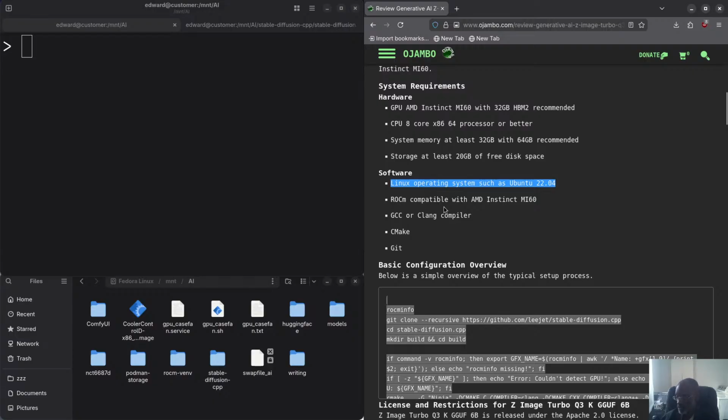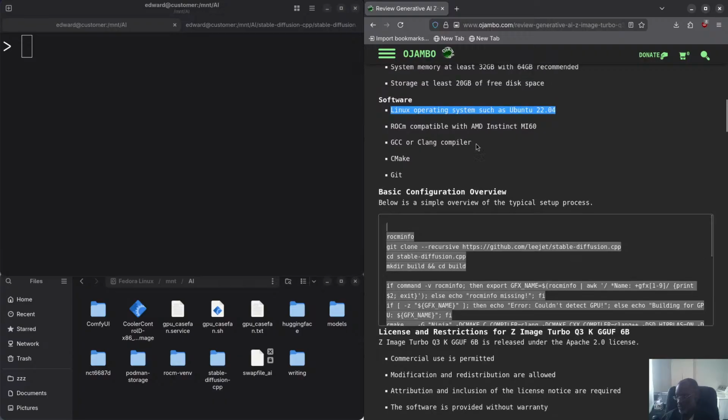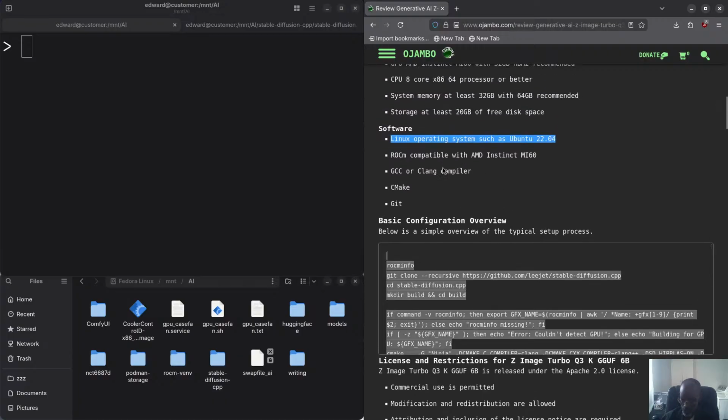ROCm if you have an AMD. Obviously, if you have NVIDIA or something else, make sure you have the latest drivers for that. I have both of these. I have GCC, Clang, and previously I also had the HIPCC. That's the one from AMD. It's a kind of Clang, fine-tuned for ROCm to compile that.